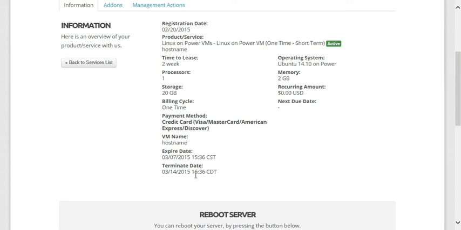The terminate date is the date and time of when the VM is deleted and removed. The VM will not be recoverable after this date and time. Now, the web interface will allow you to add time to an active lease by extending the lease, and you can extend or add time to the lease up to and until this expire date and time.